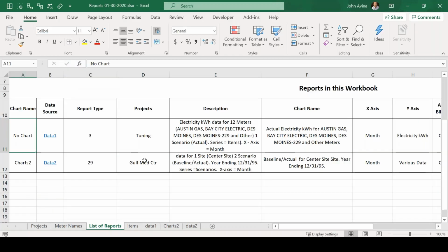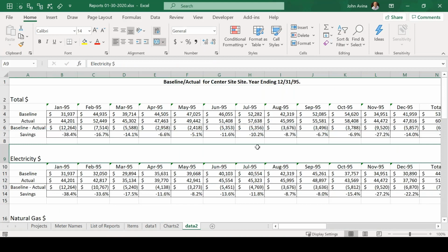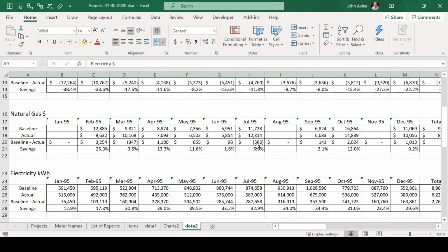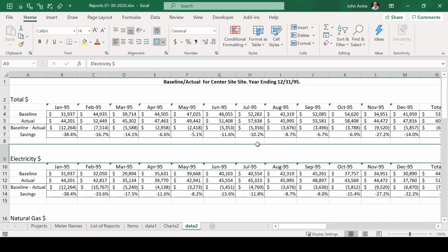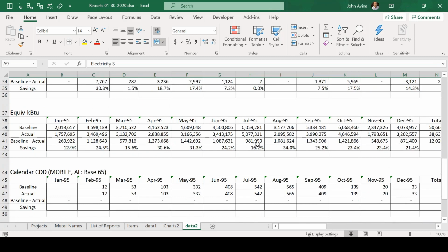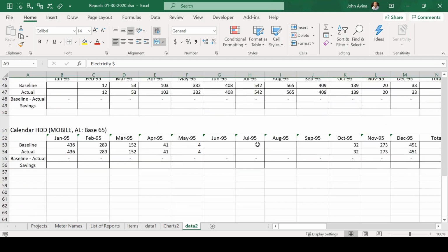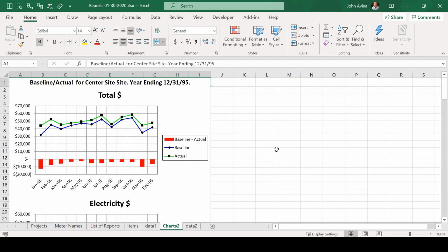Okay, so we'll take a look at this report. What's nice about this report is it lists a lot of stuff. It's a really nice report just to give you a lot of everything: total dollars, electric dollars, gas dollars, kilowatt hours, therms, put it all in BTUs, cooling degree days and heating degree days, and then I have charts for all of that as well.